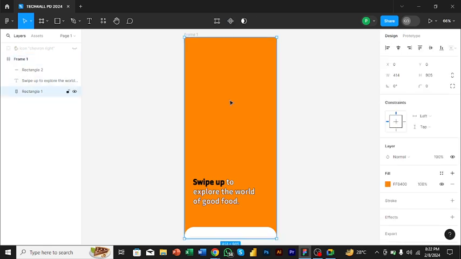I want to add an image to this background. So we are doing a food app, and since we are doing a food app, for the user experience, the first thing a user will want to see that will tell them this is a food app is a food picture in the first slide of the app.